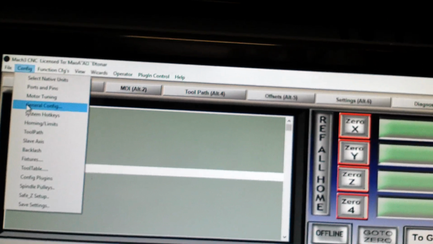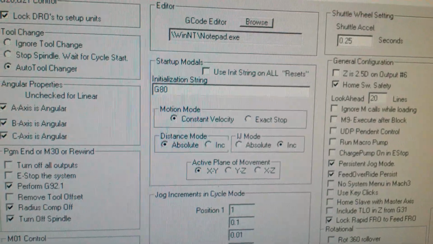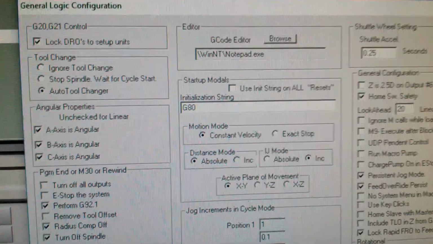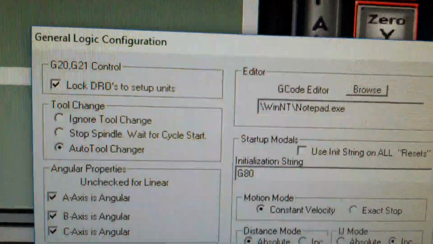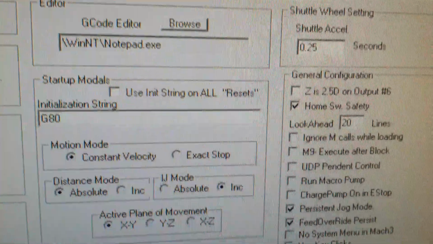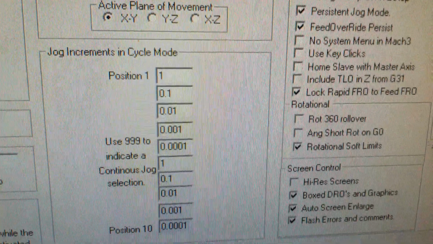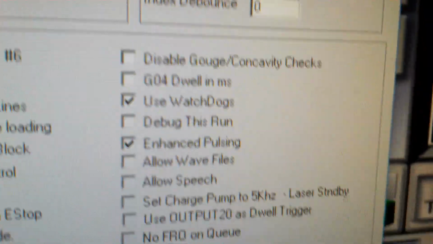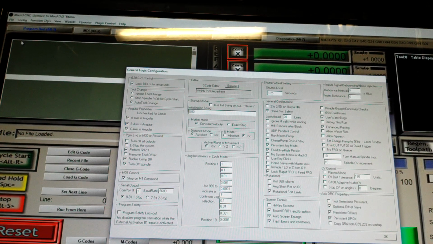Next one down, general configurations. I'll just bring this up. Honestly, I don't think there were any changes to this, but I'll bring it down. There we go. Just put the camera down for a moment.